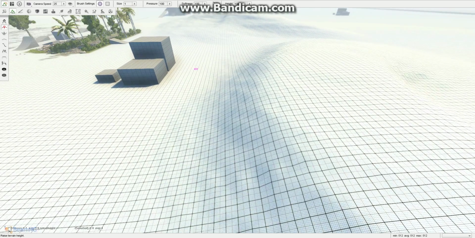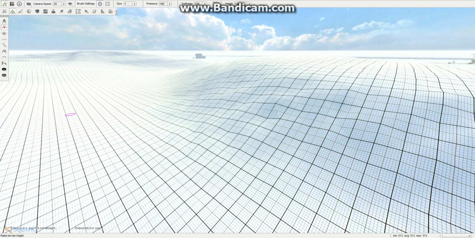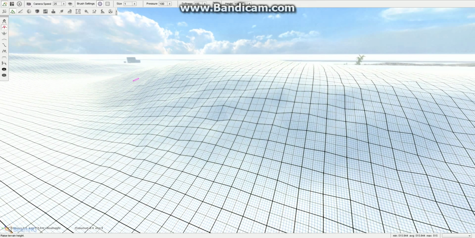So go to the terrain editor. We'll just get a good look at it and see where we want to go. I want to make like a plateau, like a river plateau. So we'll go ahead and put on the lower the terrain. Change the size to about 10. Yeah, that looks good enough. Lower the pressure down to about 50.